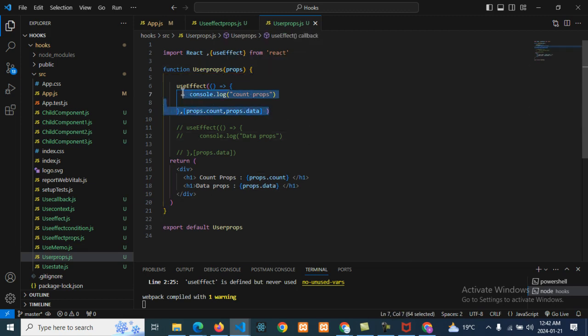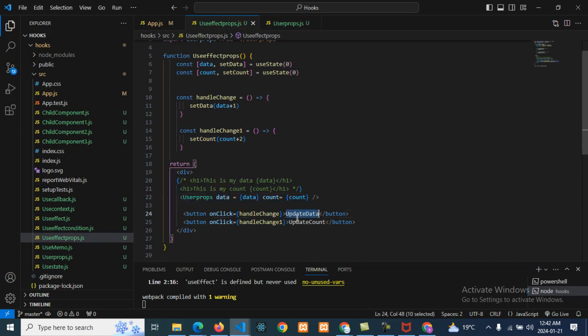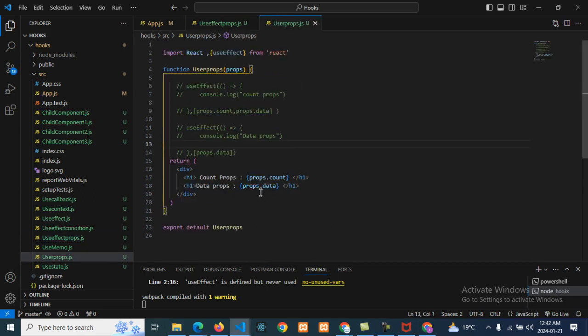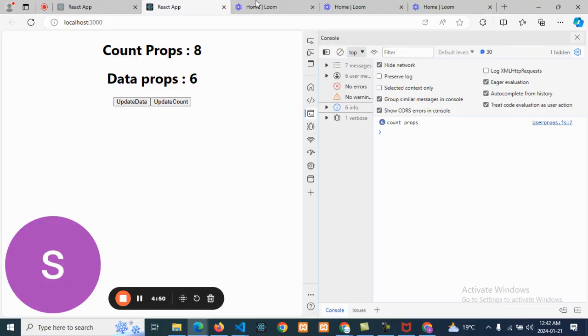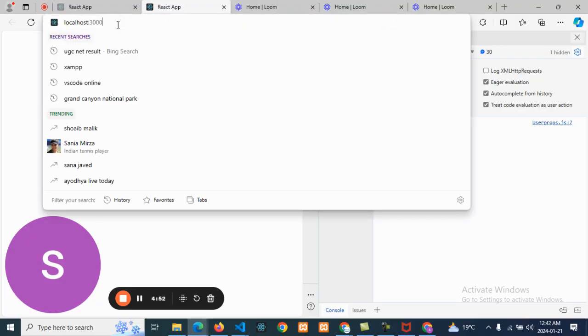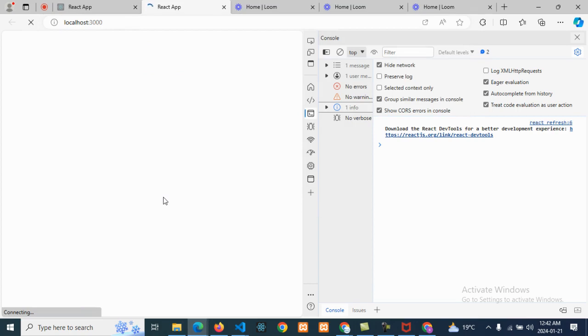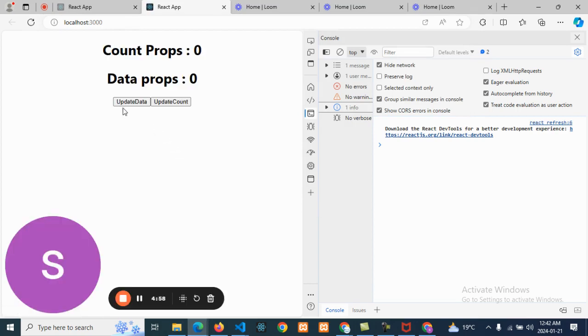For right now, I will comment this out. Let's check the output to see what happens when I increment here. So I'll go to the output and refresh this.